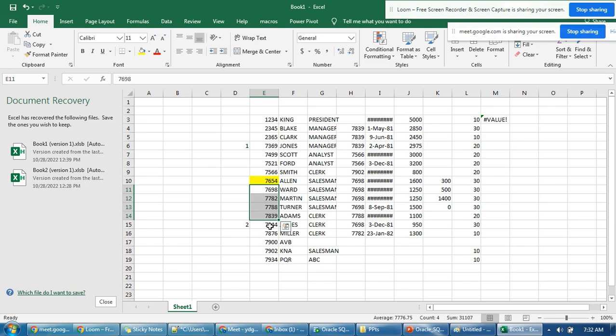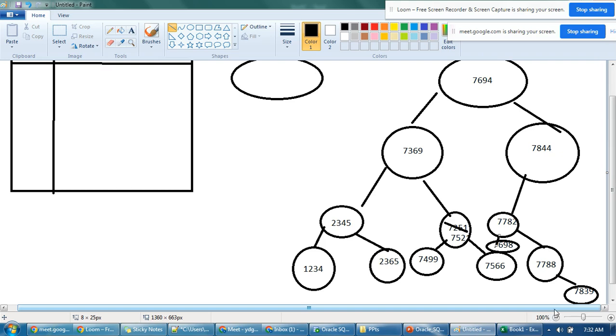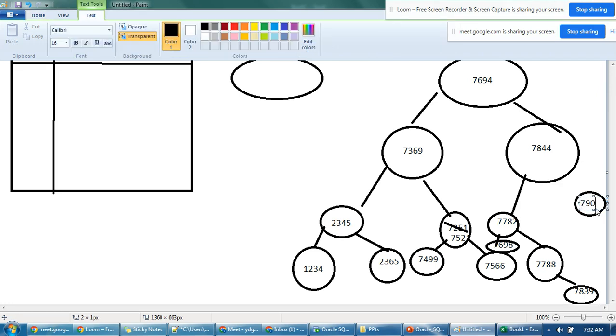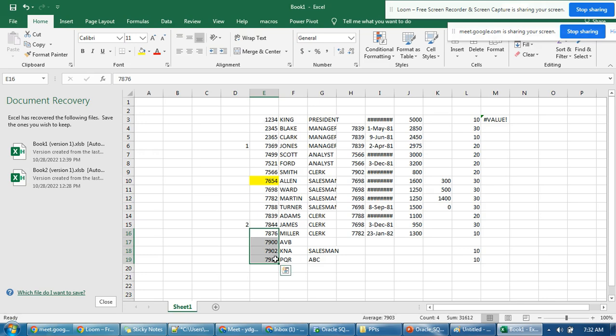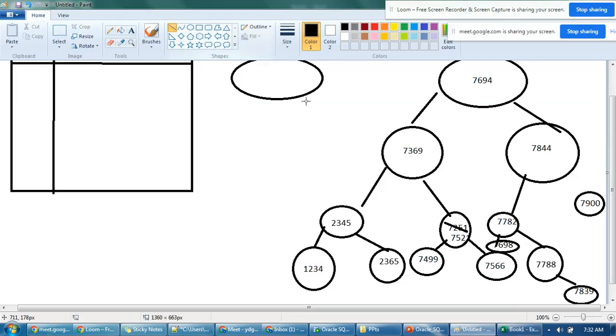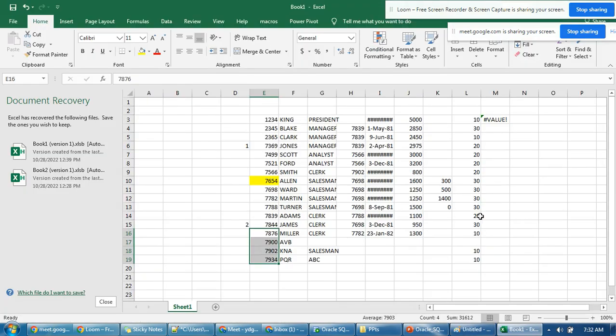Let it be that one. Next, whatever is more than that one. Here, what is the middle element in this one? Let's consider 7900. 7900 will be the next element. Just be patient, why I am telling, you will come to know. Next 7902. This will be added as the right side node. Let's assume these are all right side to this one. 7902, 7934.